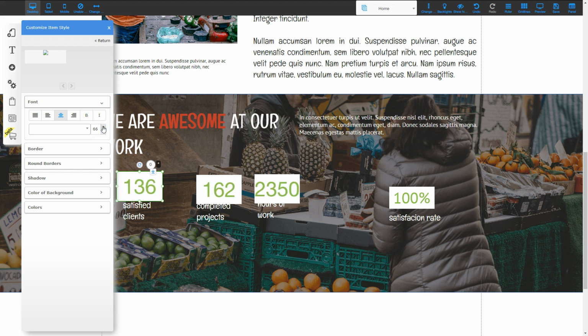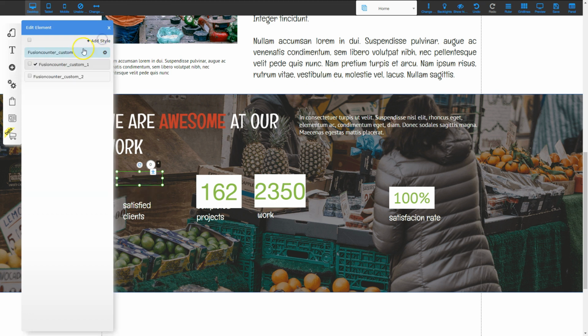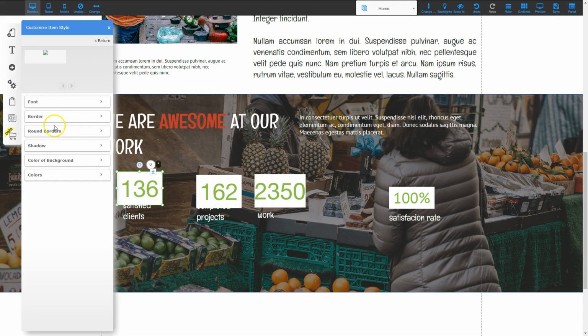to 75 maybe. Oh, that's great. That's really, really big. And I want you to notice that when I changed the size of this one, the other two changed as well. That's because they are the same exact style. If I go back here and click return, I've got that Fusion counter custom number 1. These are the same style. So if I make a change to this one, it's going to make a change to the other two as well. So I'm going to go ahead and go into the settings.